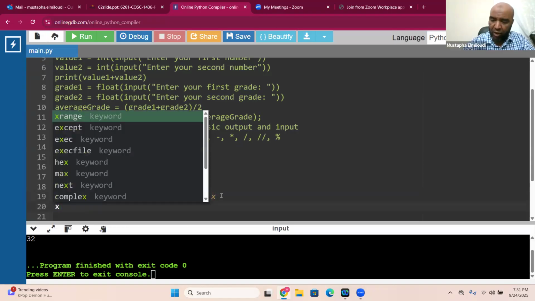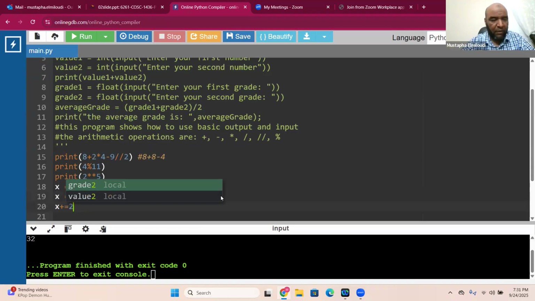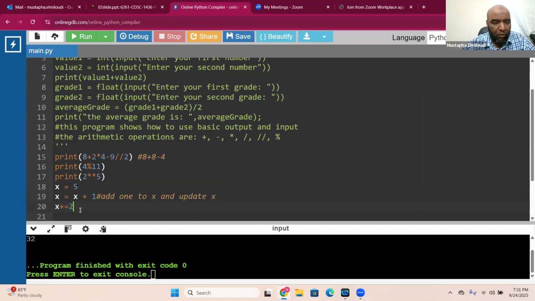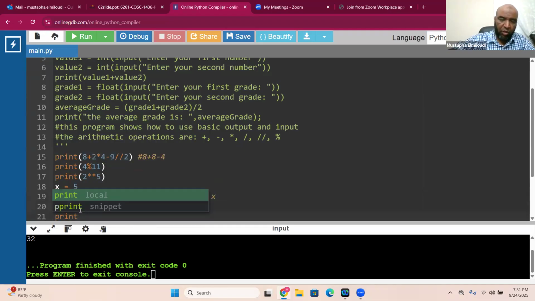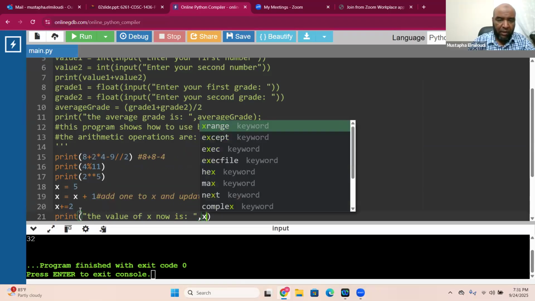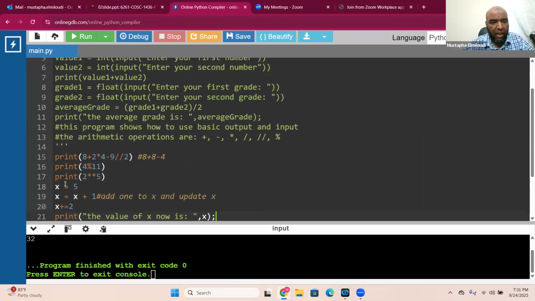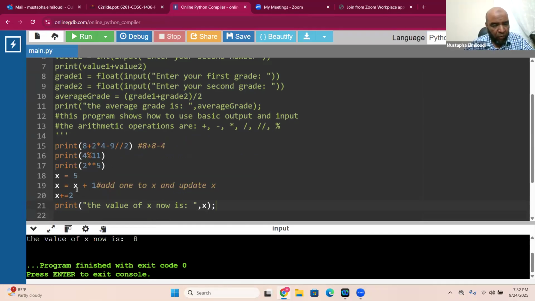And then you can add, let's say, 2. You put this. So now what's the value of x after all these changes? The value of x now is, and then you put the value of x. Now look what happened. We started with 5, we added 1 here, that's 6, and then we add 2 more, that's 8. So that's why the value is 8. So these are two different ways to add.